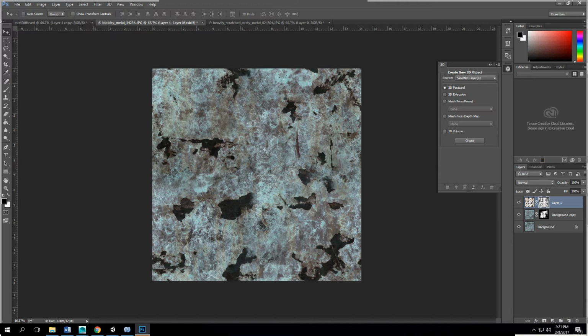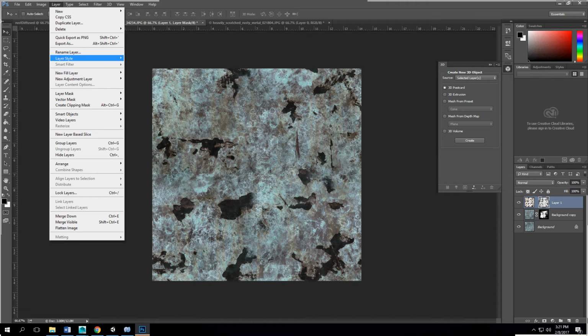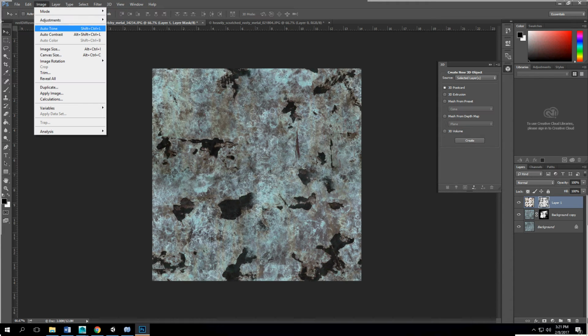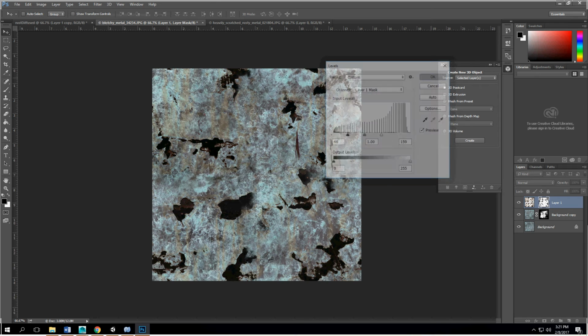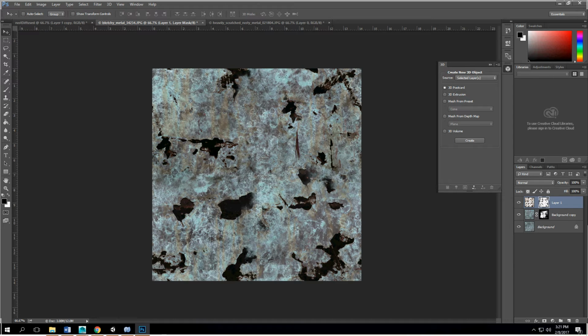okay. And then I can take my mask, layer, adjustment, levels, start crunching them again a little bit higher, clean that up some, okay. I can live with that. And then we have this.